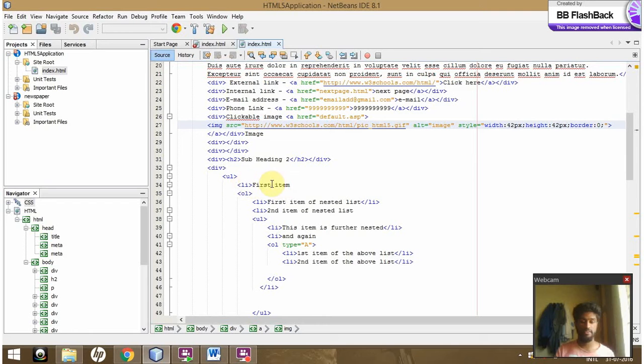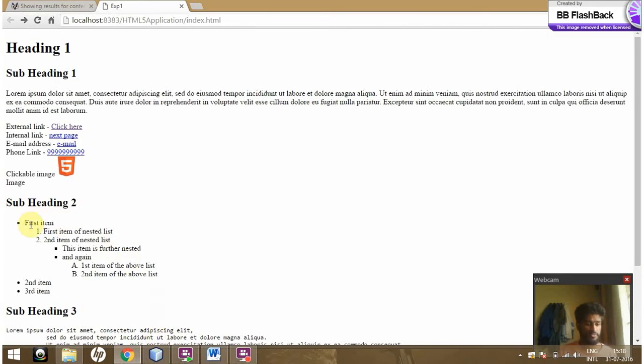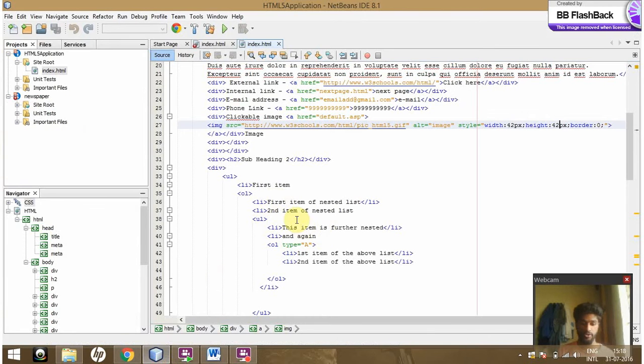So here we have LI first item, and inside OL we have LI first item of nested list and second item of nested list. Let's see how the output is. As you can see, the first item is in an unordered list and the first item of the nested list is in an ordered list. That's how we defined it, so the output will be accordingly.